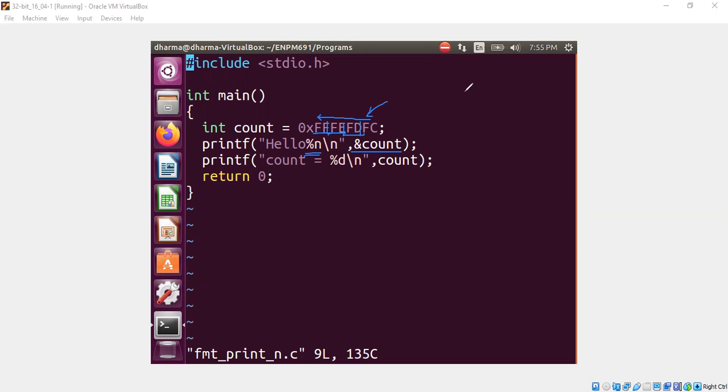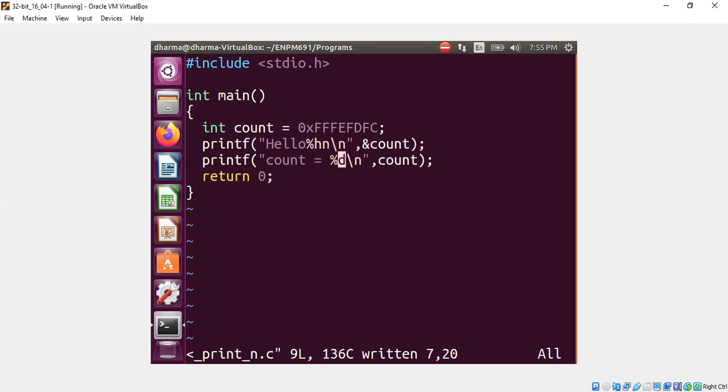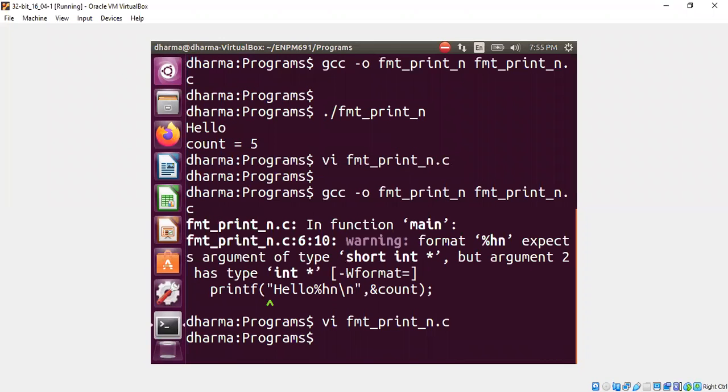So there is a technique we can use, that's the percentage hn. So I'm going to use percentage hn. I'm going to print the count in hex format because I have already hex here, so it's easier to see it. Okay, there's a warning here. hn expects a short type, but I'm sending in an int type, right? Ampersand count is an int star, but hn is usually for short int star. But let's ignore that for a moment and go ahead and run it.